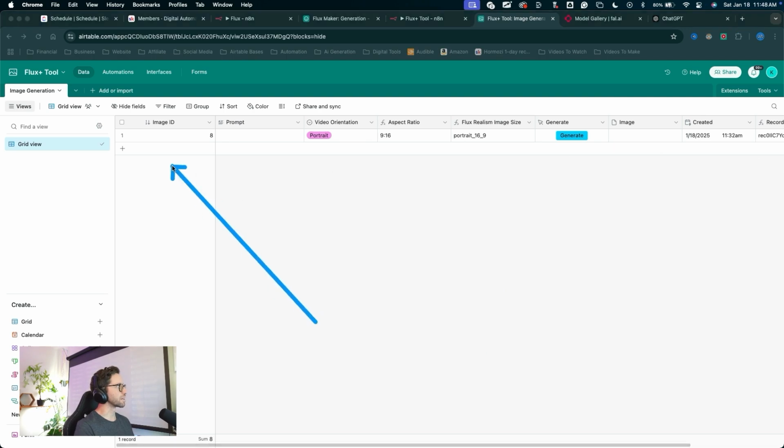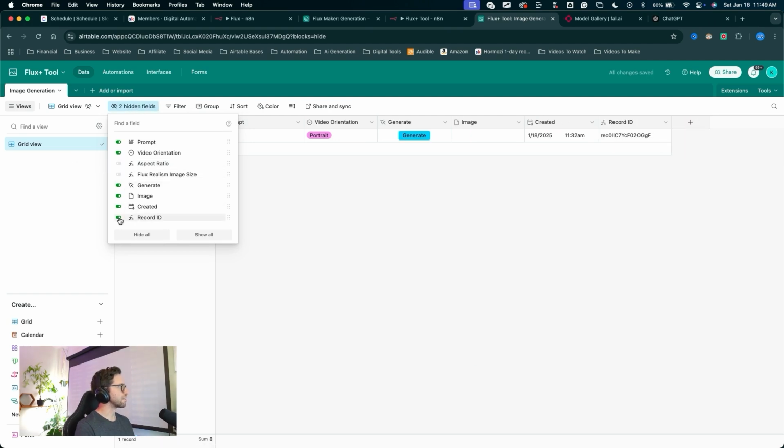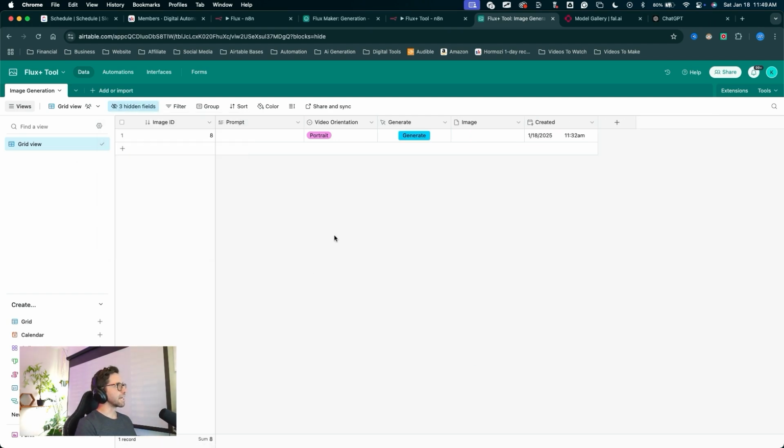I'm going to come up here to this button, hide fields, click on that, and toggle off these formula fields: aspect ratio, flux realism, and record ID. That way we only have the fields that we are working with and that we need to see relative to our workflow. All that information in those fields is still there, we just can't see them.